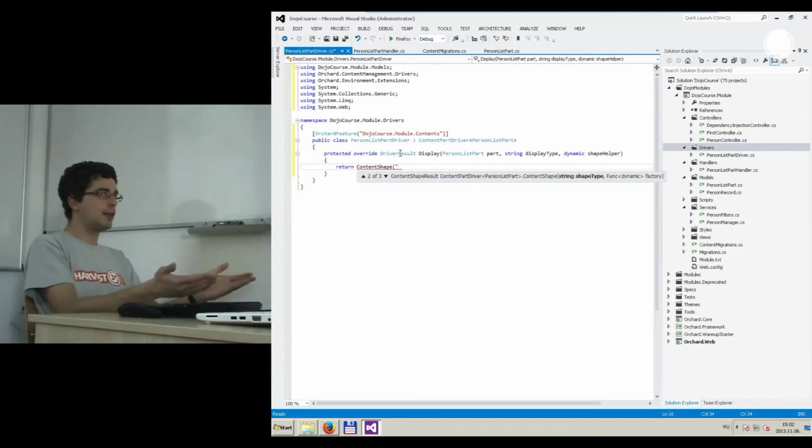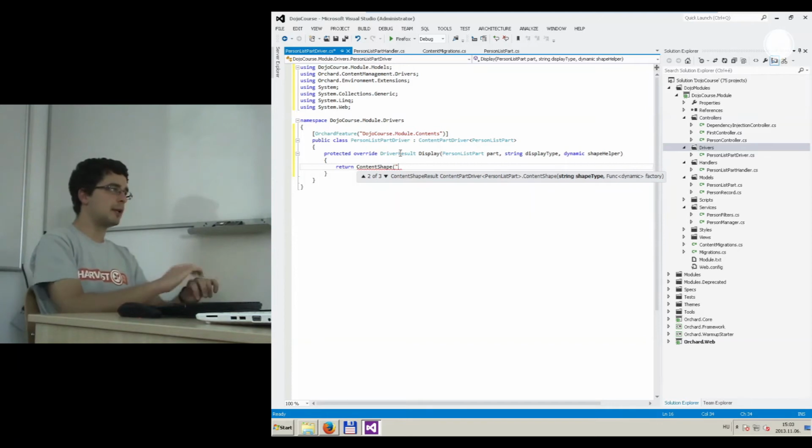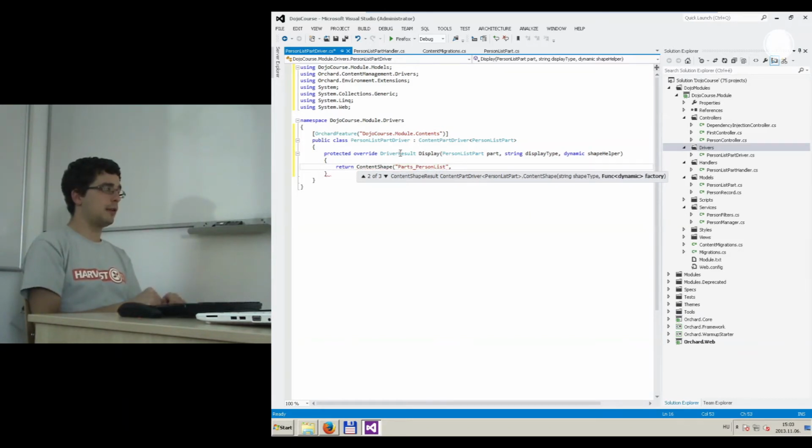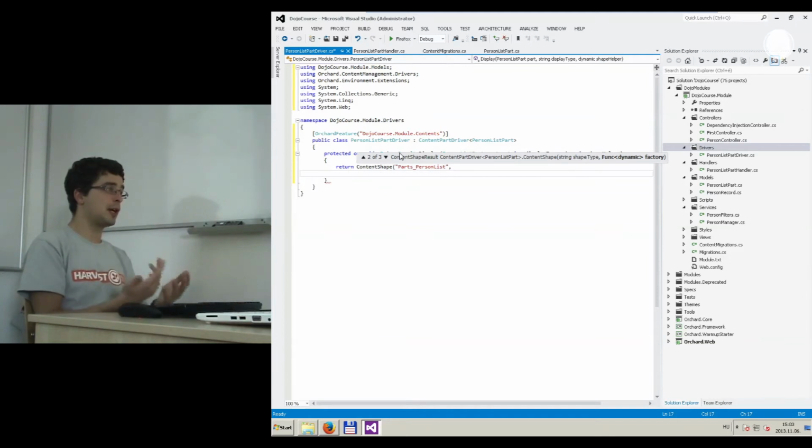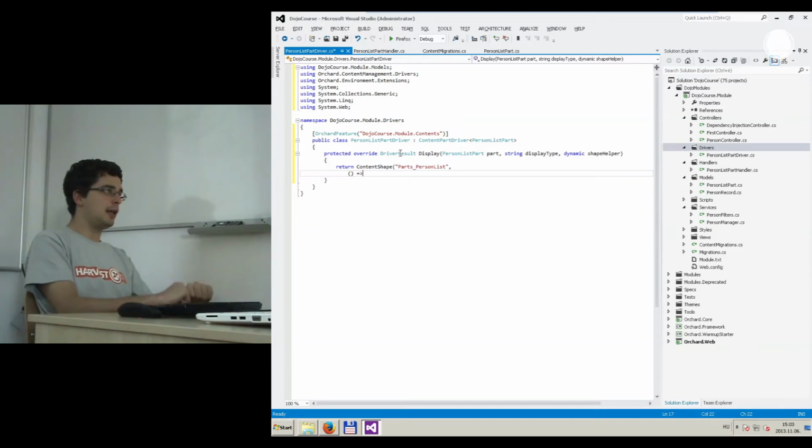There's a convention for that. It's not necessary that you use this convention, but why not use it, because everybody is naming their shapes like this. The convention is that for part shapes we use the prefix parts and then the part name. So in this case, person list. Also, there's a delegate that this method awaits, and it's called factory. This is the shape factory. So we should write a delegate that somehow builds our shape. It returns our shape. This will be interesting later when we learn about placement, and by later I mean in like 10 or 15 minutes. For now, keep in mind that when you create your shape, you have to create it from such a factory delegate.